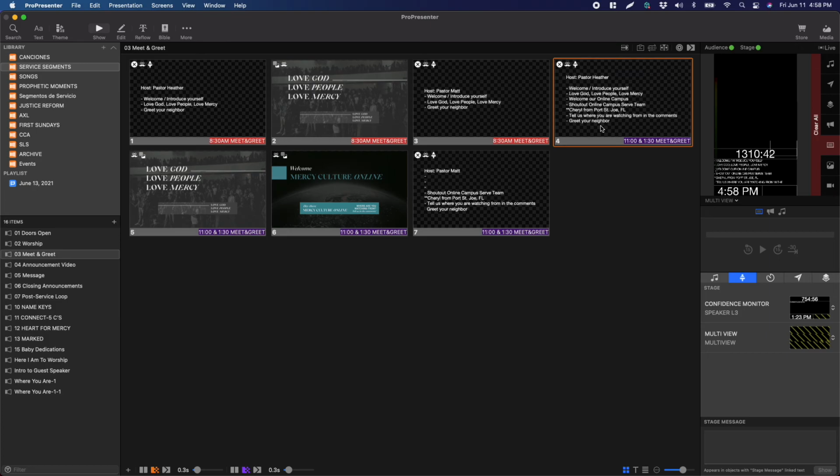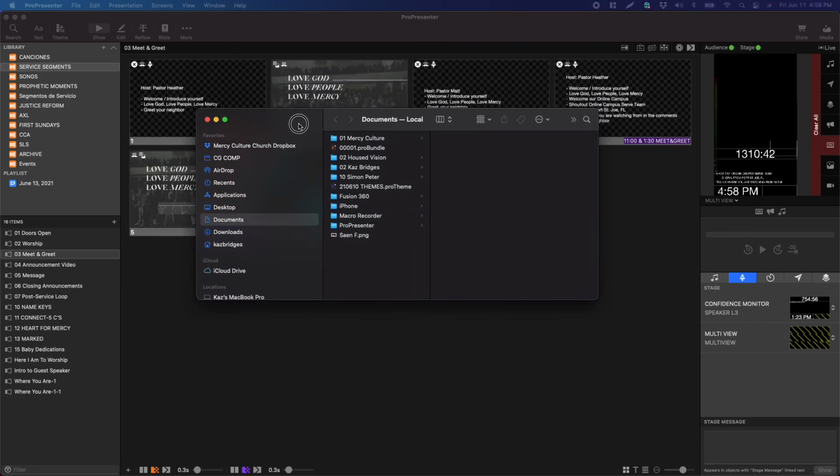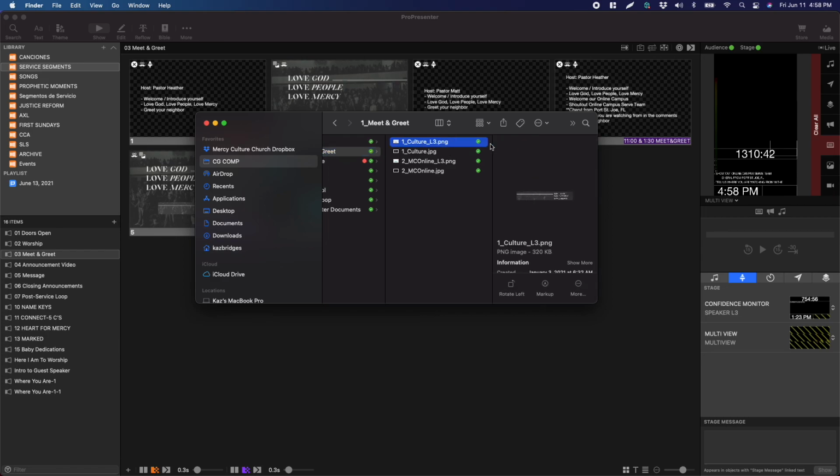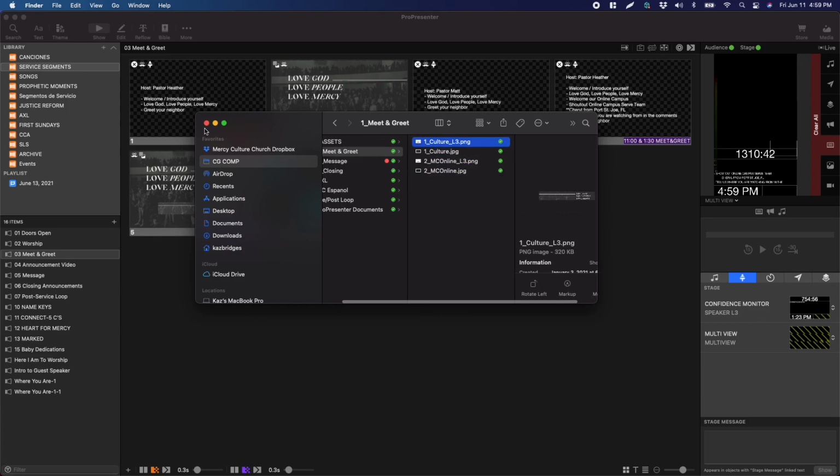And then for the 11 and 1:30, same thing. So every week, you would just update the text in these slides. If these change, you just pull up Finder. Do a new Finder window. I'll drag it up here. CG Comp. This is where all the content lives. You do Meet and Greet and look for slides here. Every week, the media team will upload whatever slides we need. So these are the only two we need for this weekend. Perfect, so we're done. And that's it.